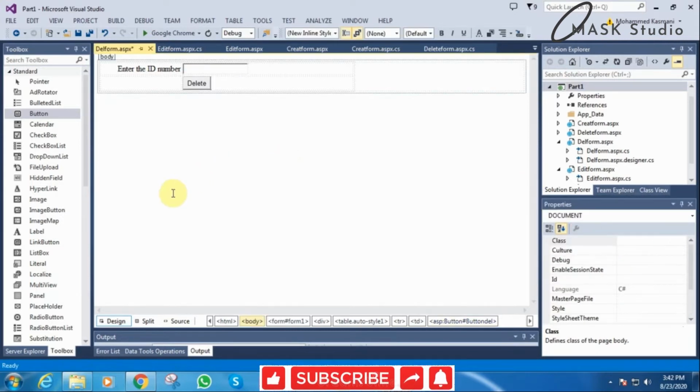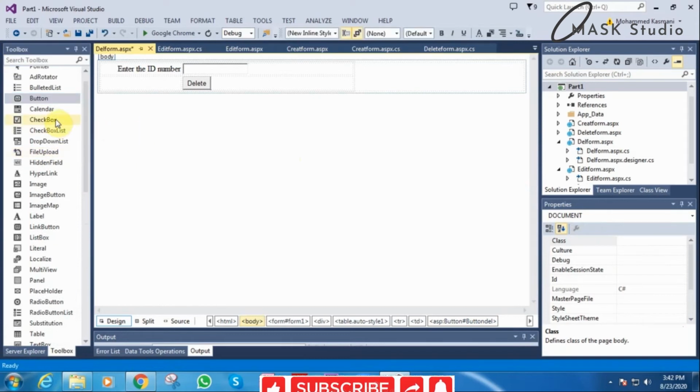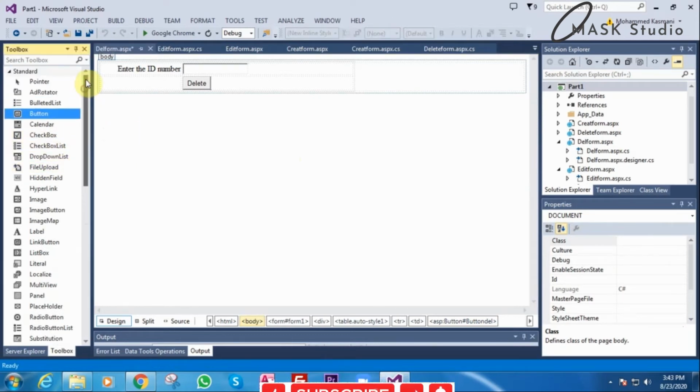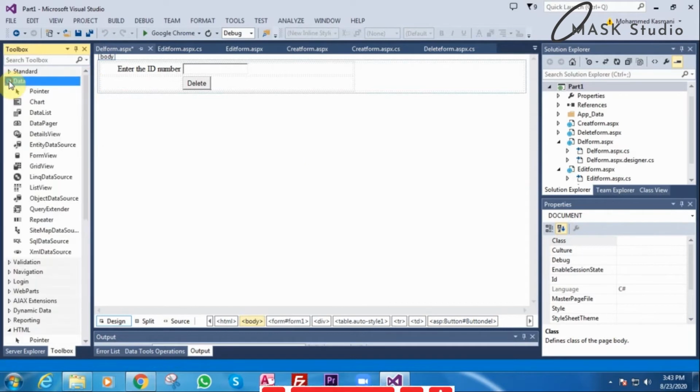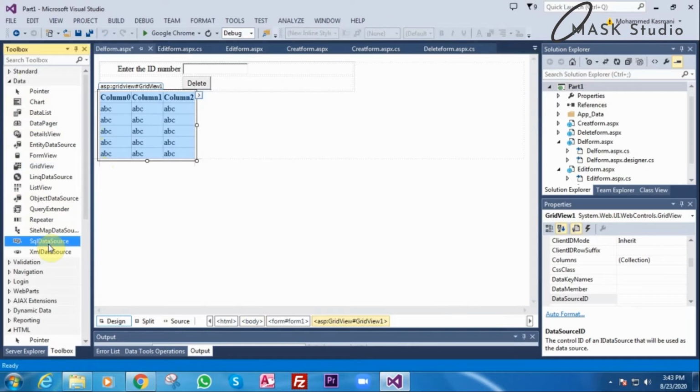Now I'll bring one grid view here, because we'll insert a grid view so that we know when the record is deleted. Data, grid view, and drag here. At the same time I will select SQL data source from the toolbox data and drag it here.